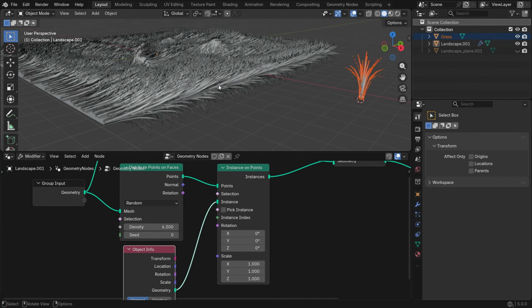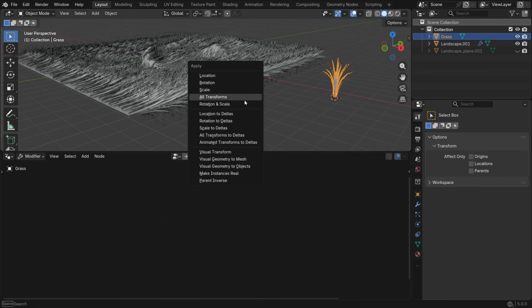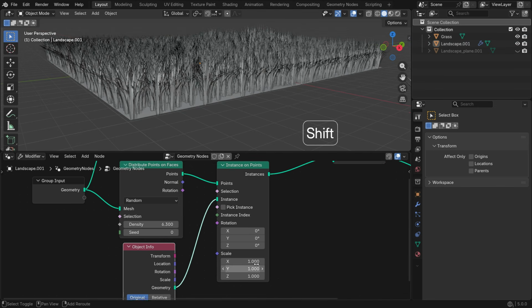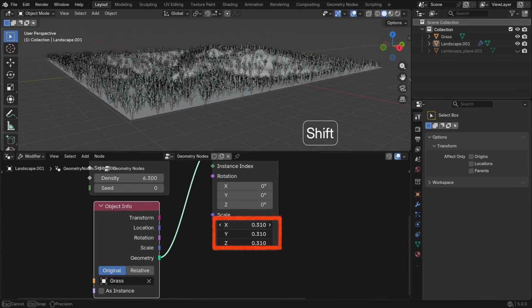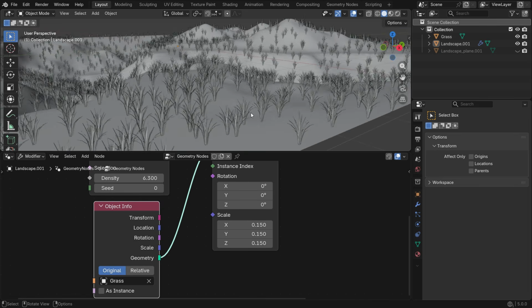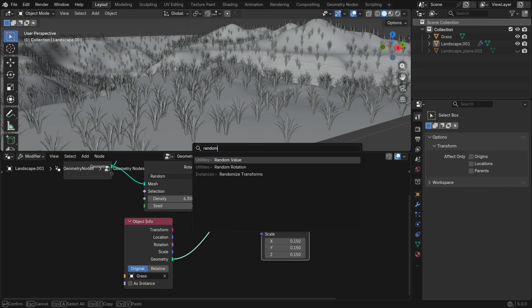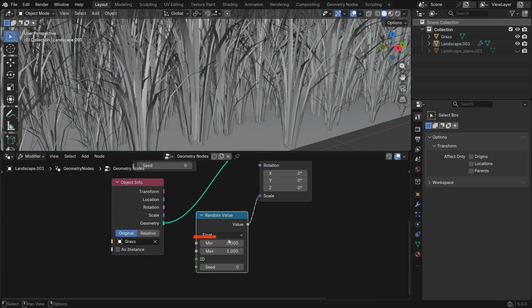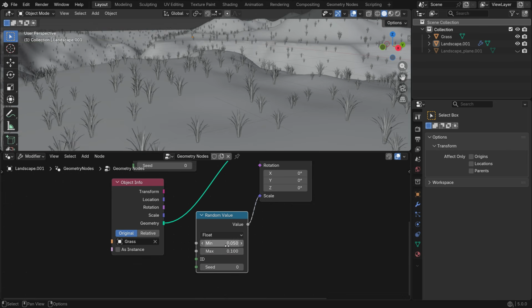However, the grass rotation is incorrect because we haven't applied the transforms. Select the grass object, press Ctrl-A, and choose Apply Rotation and Scale. The grass may look too large, so reduce the scale value in the Instance on Points node. Adjust the X, Y, and Z values together to keep the proportions the same. To add variation, connect a random value node to the scale input. Then adjust the minimum and maximum values so some grass bunches are smaller and others are larger.